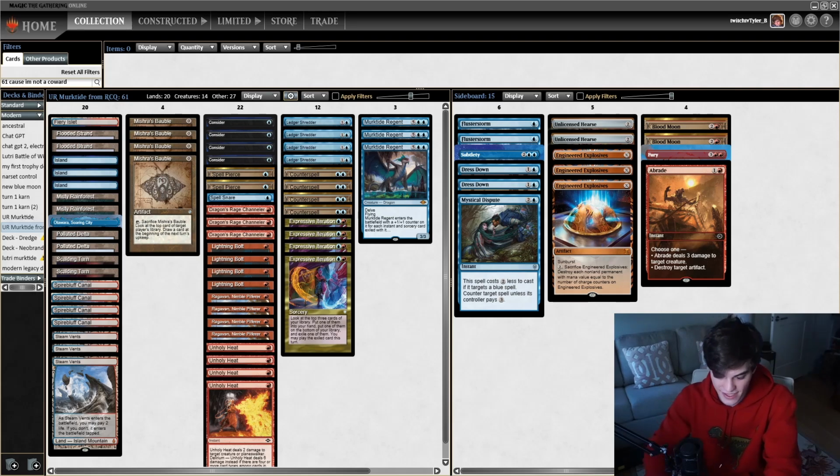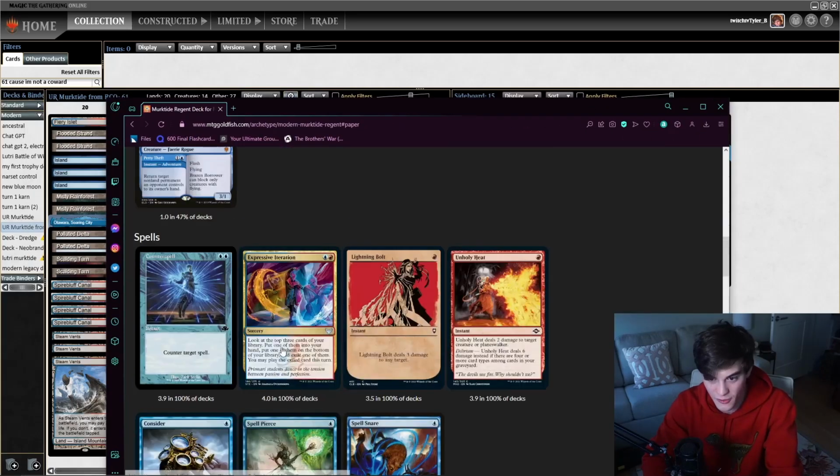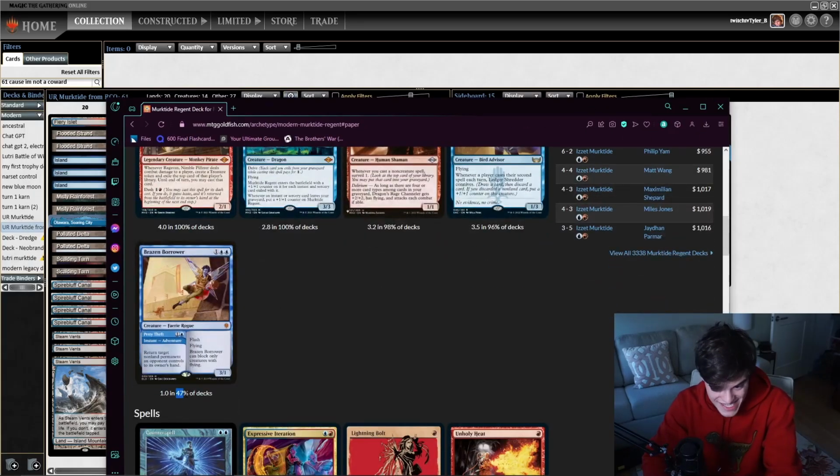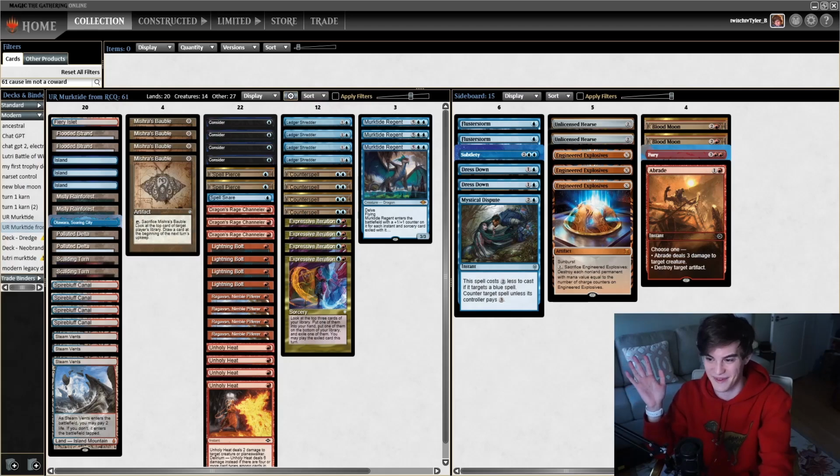Sadly, if I can pull this back up again, Brazen Borrower is in only 47% of decks. So we're 3 percentage points away. If you're out there and you like Murktide, for the love of God, just throw more Brazen Borrowers in, because, you know, help me out.